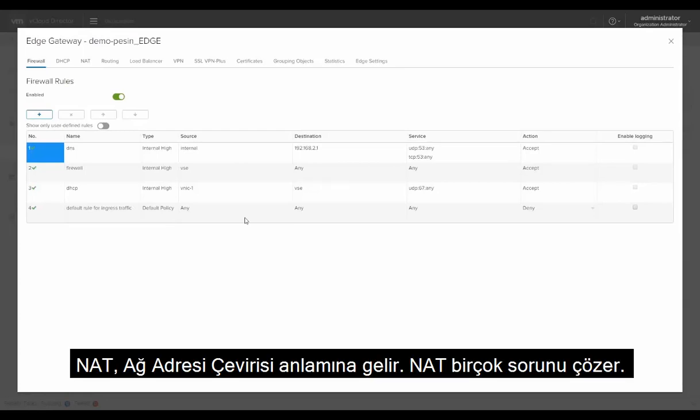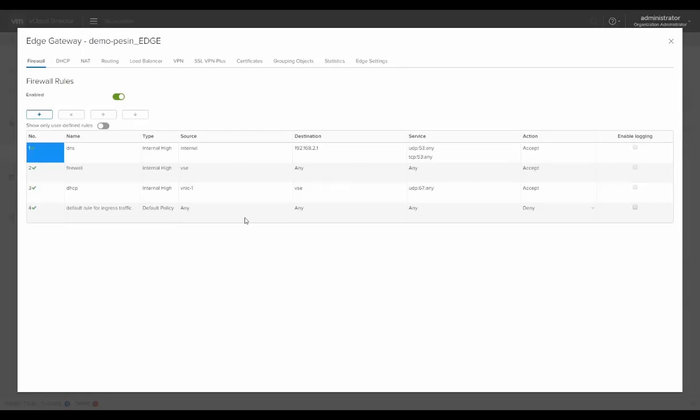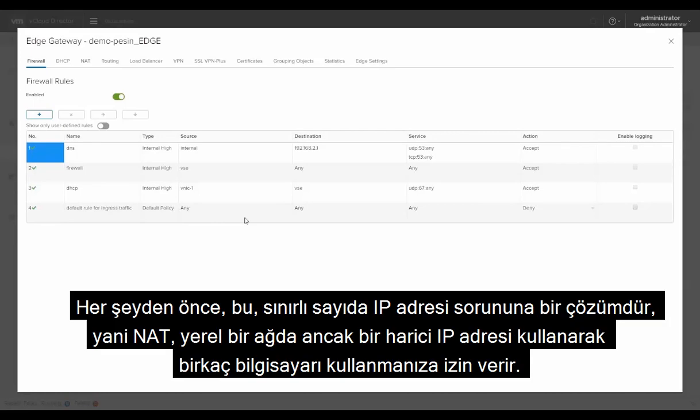NAT is network address translation. NAT is used to solve several tasks. Mainly, it is to solve the problem with a limited number of IP addresses, i.e. NAT allows using several computers in a local network, but with only one external IP address.